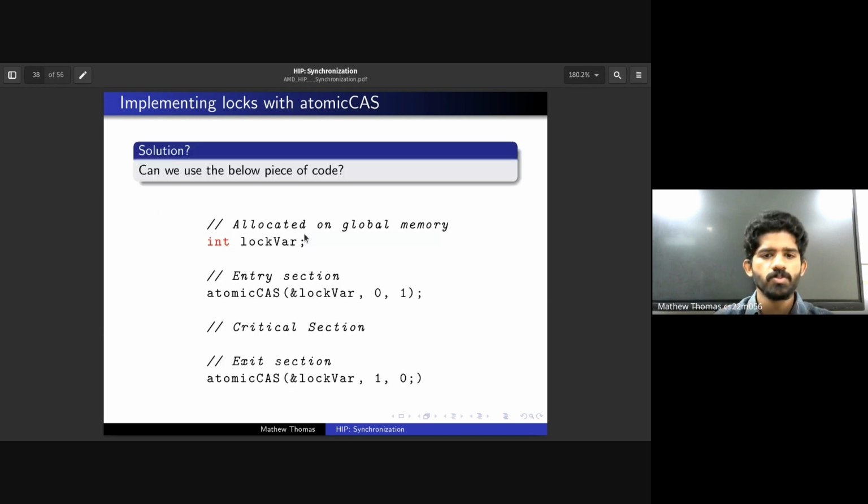So is this a possible solution that we can have? Our lock mechanism would be that we use atomic CAS on a lock variable, and we assume that this is allocated in global memory, which means we've used hipMalloc to allocate this variable. We are using atomic CAS to check if the current value is 0, and if it's 0, then we make it 1.